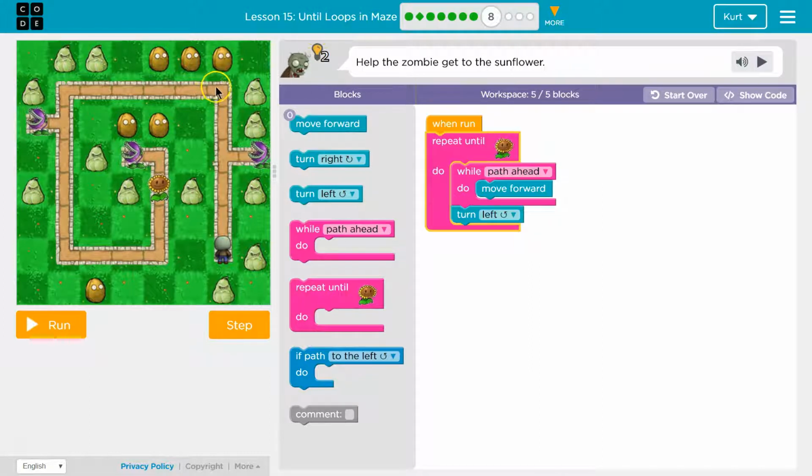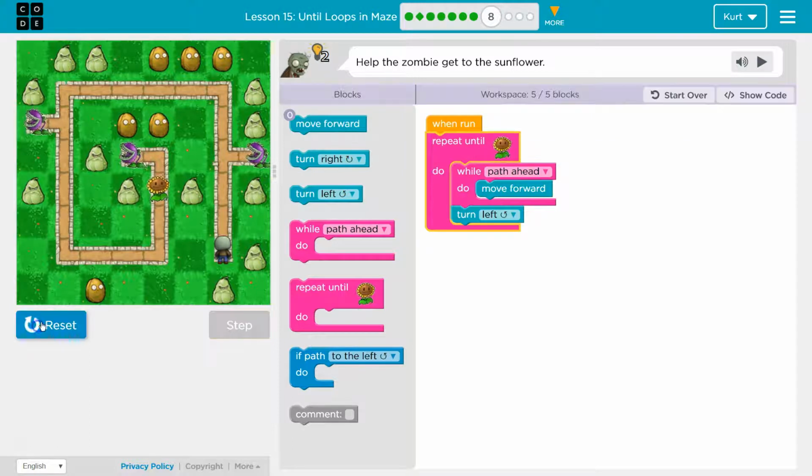Since I just turned left, I'd be facing this way. Once I hit here, this is keep moving forward. No path ahead. So false, we drop below. We turn left again, which is this way. Hit the bottom of this, go back, are you at the sunflower? Nope, and then we'll keep moving forward. I think this will do it.